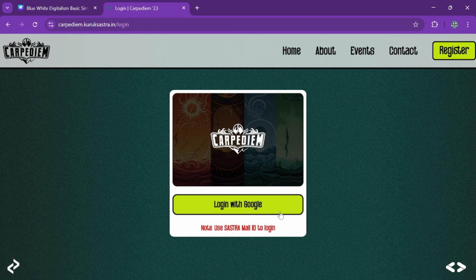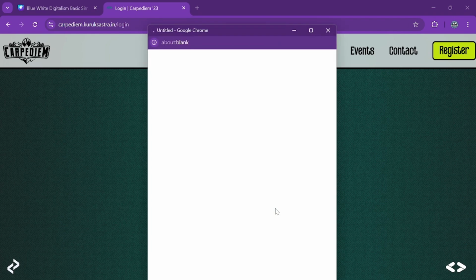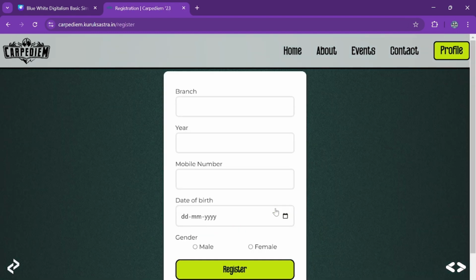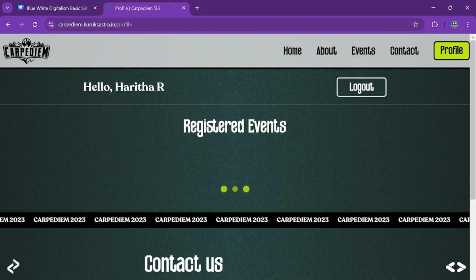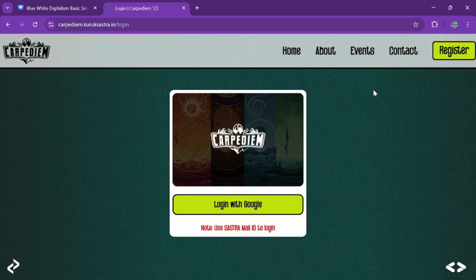So when I click on login with Google, I'll get a pop-up so that I can use my mail ID to integrate with. Since I have registered already, if I click on the my profile button, I can see my name. Hello, Harita. And here the registered events list will be showcased. Since the Carpe Diem event is not currently happening, it's just loading for now. And if I click logout, it will redirect back. Now I have not logged out.